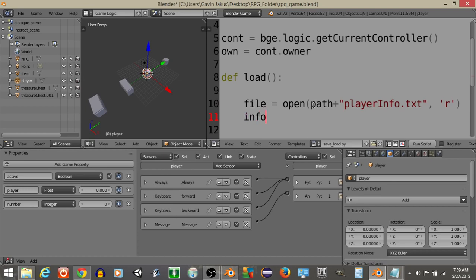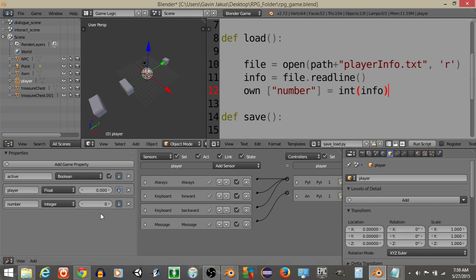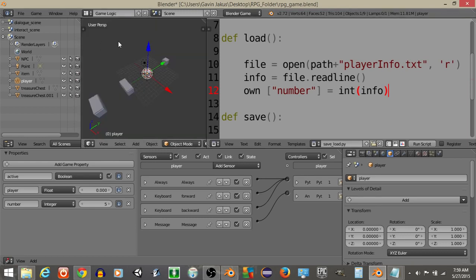We're going to have info is going to equal file.readline, so we're going to read the first line of our file, and then we're going to have own number is going to equal an integer of info. Right now the information within the file is held as a string, so we're just saying convert that to a number. So if I were to set this number property as like 5 but hit P, we should see it would stay at 5.